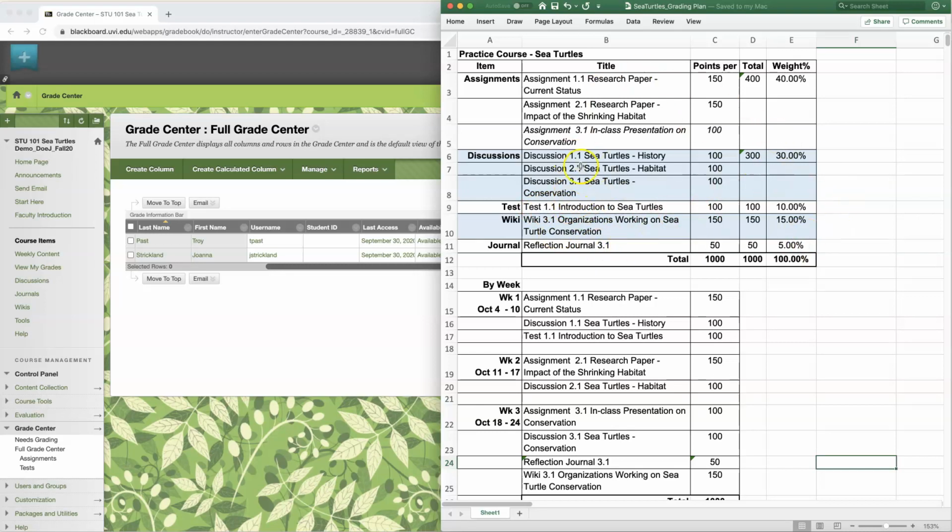We can also view this information by the week. We have set up week 1 to go from October 4th to 10, week 2 from 11th to 17th, and week 3 from 18th to the 24th.